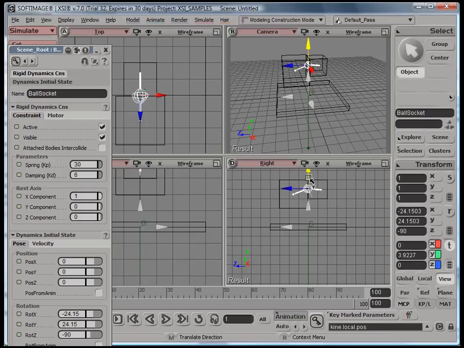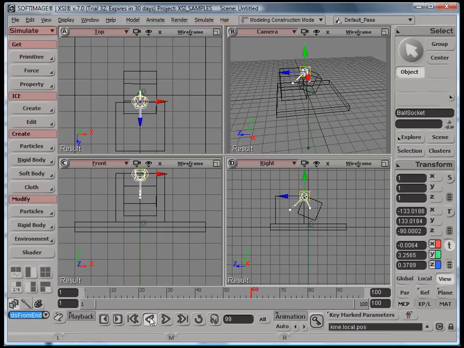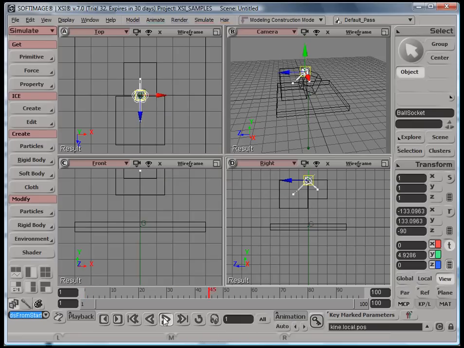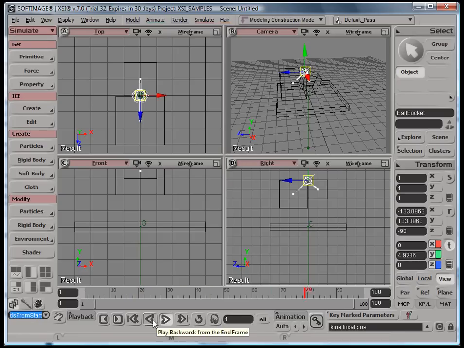Press V, and I can move it up into its position up here in the top corner. And that's all I should need to do. If I press the play button, you can see the two bodies fall, and they're connected to each other now in that corner. And that's pretty much it.